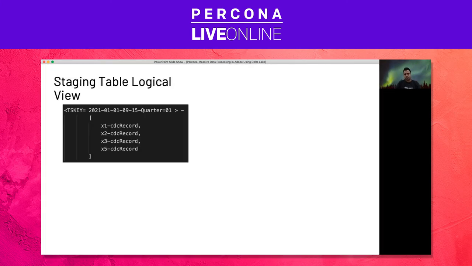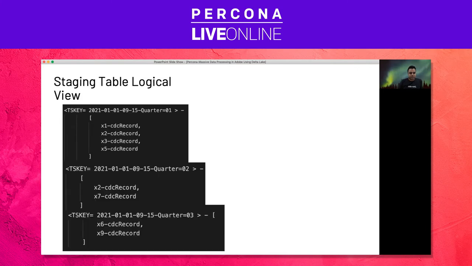The logical view of the staging table looks something like this. Remember I said the staging table is partitioned by tenant and time intervals of 15 minutes. So every hour is partitioned into four quarters. You can see at 9:15 a.m. on 1st January, the first quarter, we have four CDC records, quarter two has two records, and quarter three has two records. So we have buffers in case we end up with a huge spike of records. This gives us a good buffer to partition the records into multiple different partitions in the staging table itself. So when we want to chunk out our work, even when reading from the processor, we'll be able to limit by the number of records that we want to read from the staging table.